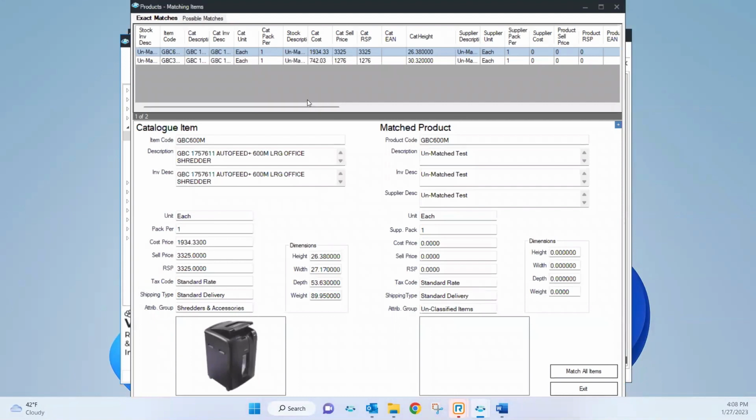So this has now looked for any exact or possible item matches between your own products and products that were in this catalogue. So to be an exact match, the products would need to have the same vendor and vendor code, whereas possible matches is just going to look for similarities between the products. So this could be numbers within the item code, the invoice description, the pricing, the picture, anything that looks slightly similar. So this tab here, this list is our exact matches.